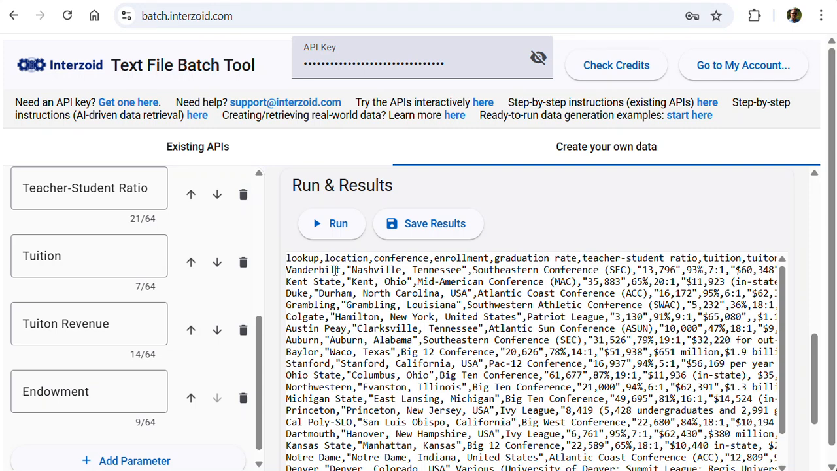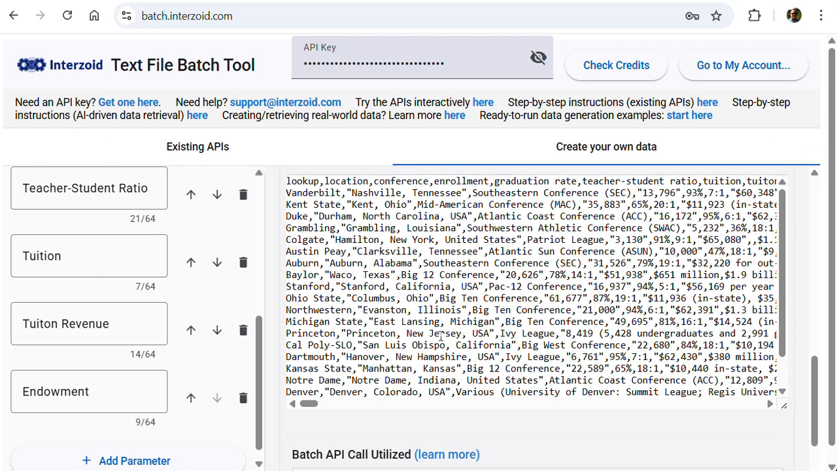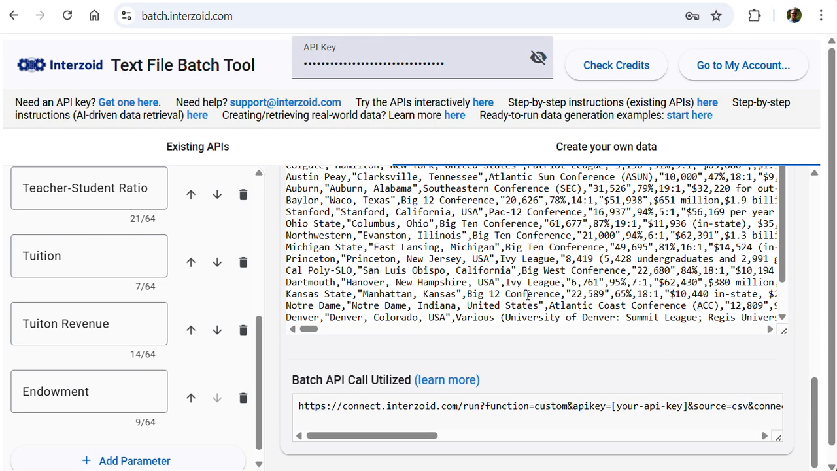So you can see Vanderbilt completed first. It's a Nashville, Tennessee, SEC conference, and then some of the various statistics that we've described. Endowments and so forth on down: Duke, Grambling, Colgate, Baylor, Stanford, Ohio State, Northwestern. You can see enrollment numbers, graduation rates, and so forth. And that's pretty much it. At this point, you can save the results as a CSV file or a TSV file and simply pop this data into Excel, Google Sheets, an analytics tool, CRM, whatever it is that you want to do, you can now do with the new data set that you've created for yourself.